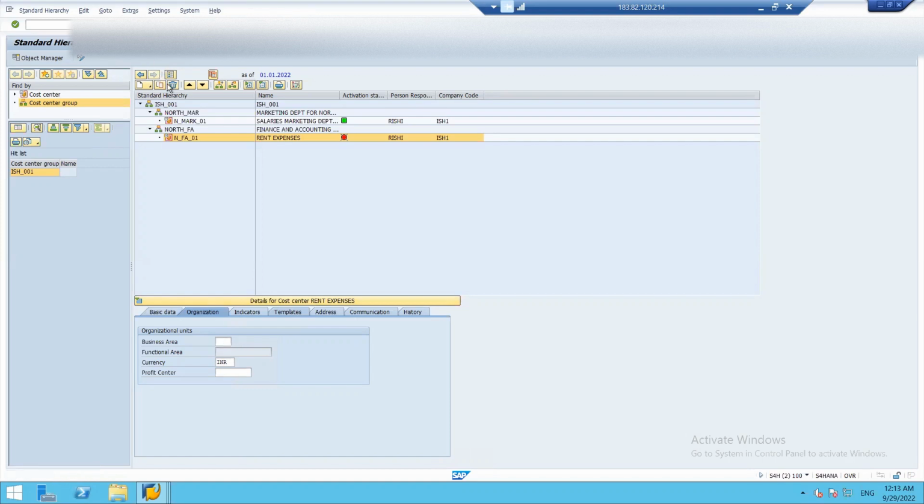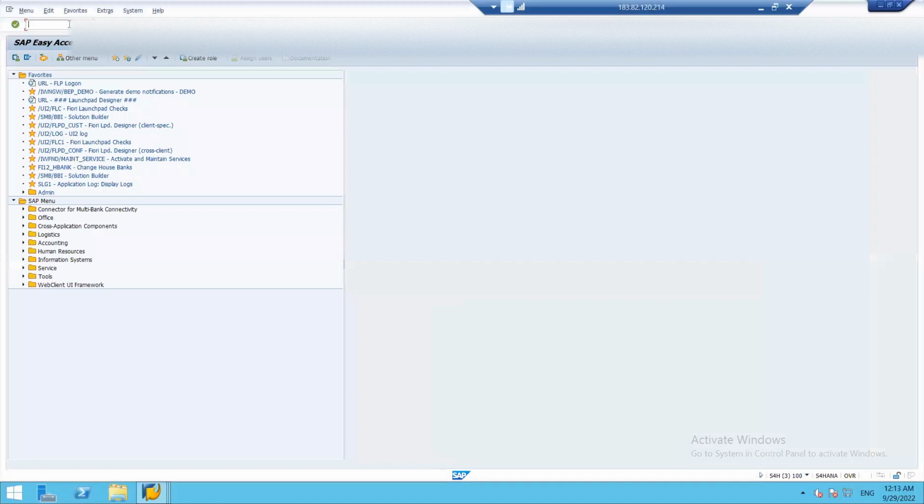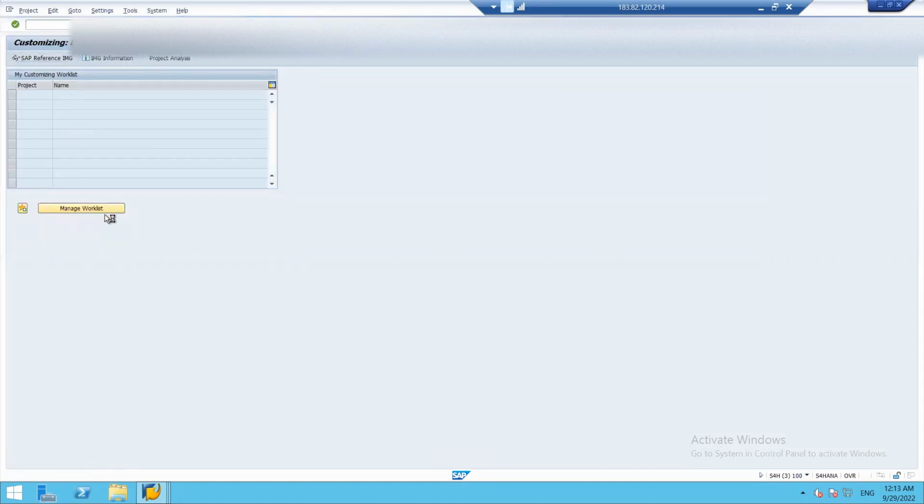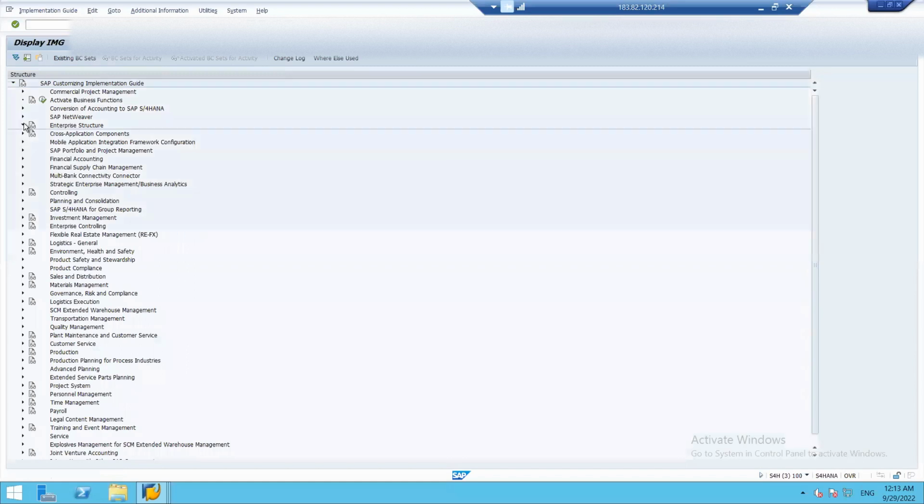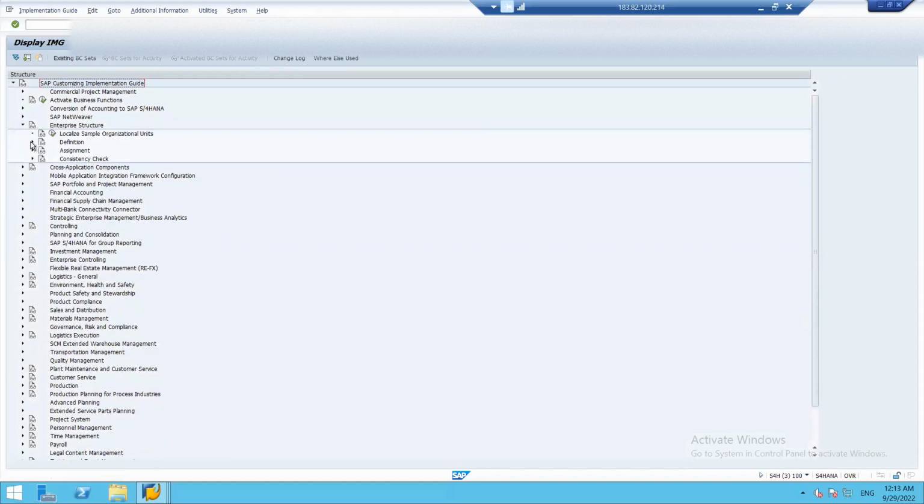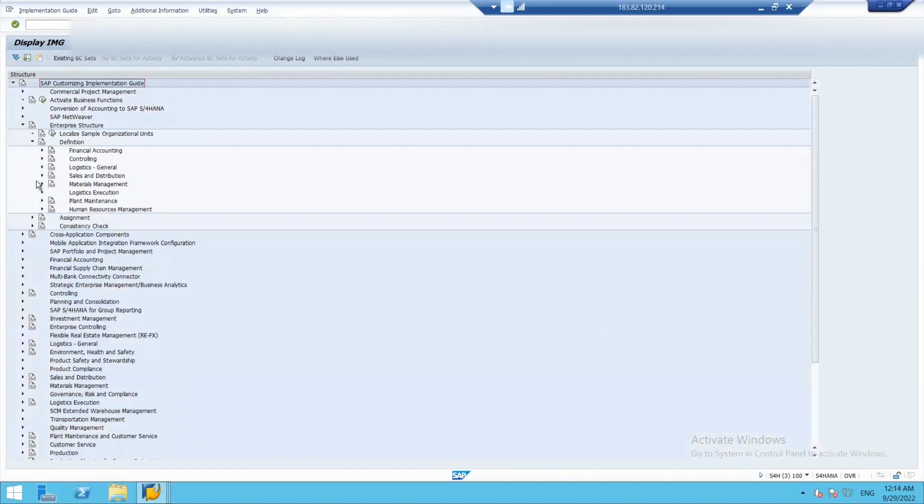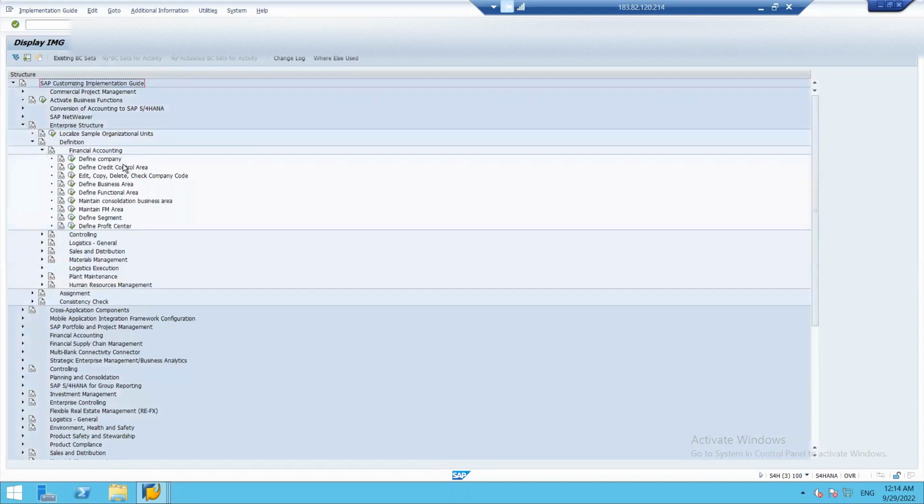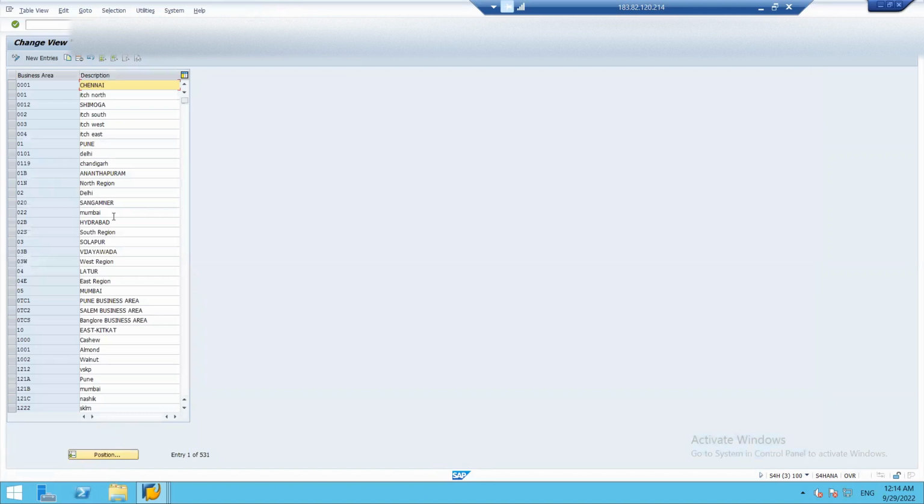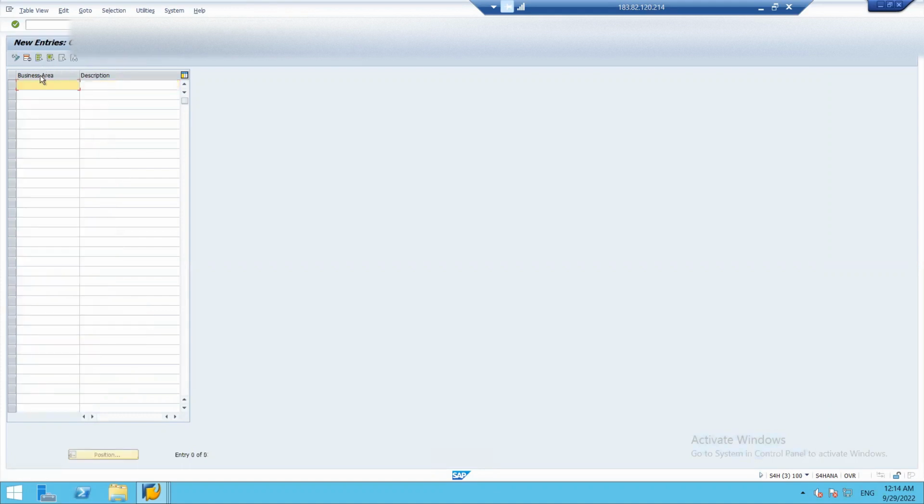Similarly to segments, under our configurations screen, SPRO, in enterprise structure, we define segments. And similarly, we have to define under financial accounting, we define business area. See, from here we define segments, from here we define business area. I have already defined my business areas. If you want to define, you can just click on new entry, define your business area and add descriptions.